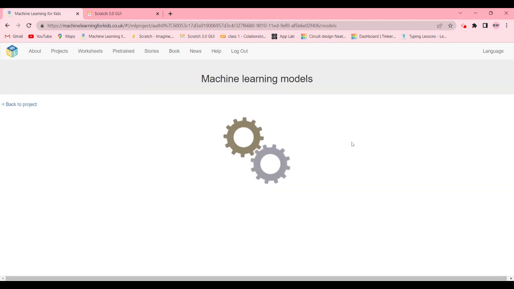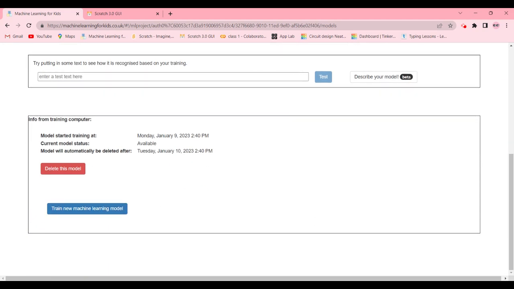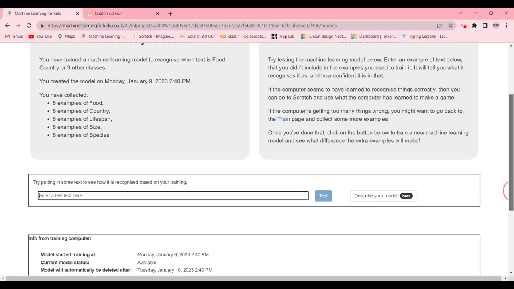Then you go in learn and test and click on train a new machine learning model, and then you can test it out once it's done. If you're not satisfied with the computer, meaning if it's not recognizing the text well, you can always go back and give it some more examples.